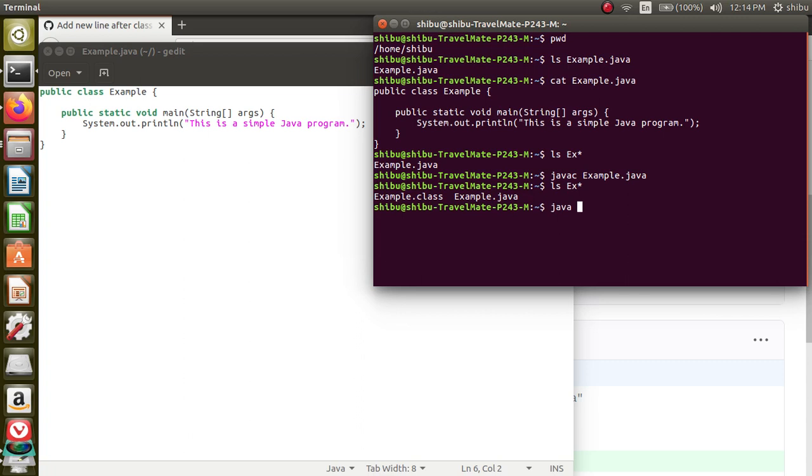So javac is the Java compiler, and java is the interpreter. Here there is no need to type Example.class, simply write java Example. So this is a simple program, and it has printed. This is the way you can execute a program.